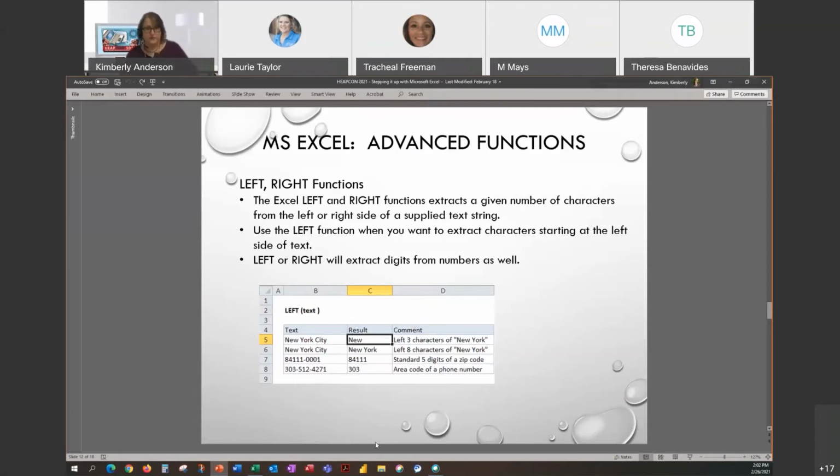Okay, so in this example here, this is for left. New York, here's your text here. So New York, I request the left 3 characters of New York, so it gives you New. If you select 8 characters, I'm trying to get the hiccups and I'm fighting them, y'all, sorry. 8 characters would give you New York. If I only want the standard 5 digits of a zip code, I could do left for 5 and get that. And if I only wanted the area code, so the first 3 on the left, I could use left to get it. And so I can use a formula to get it versus having to manually break it out.